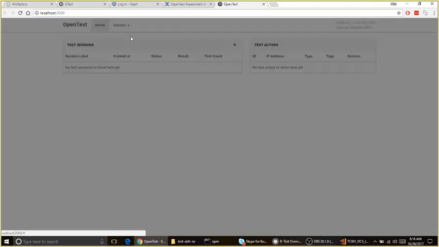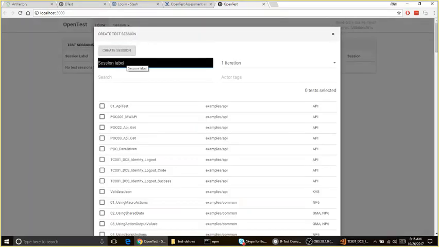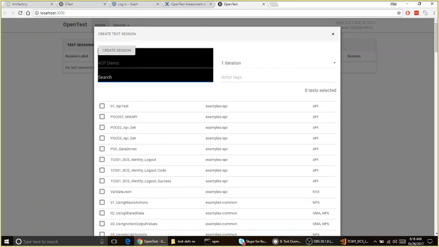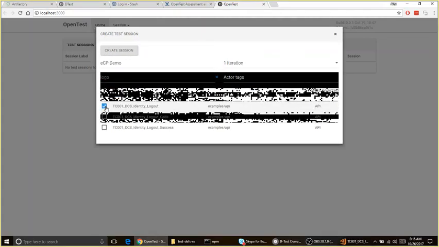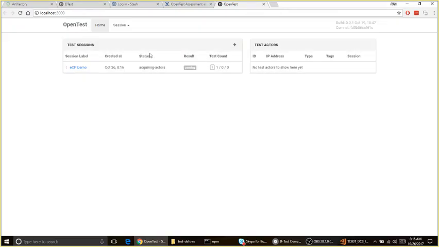To do so, I create a test session. This is my ECP demo. There's some visual artifact. It may or may not happen on your desktop, but it happens on mine. I'm looking for logout demo, just logout. So I'm picking the test that I'm going to run. Now it says pending, and it says that it's acquiring actors. This is my test suite that I plan to run. It only contains one test, but it's pending because there are no actors.